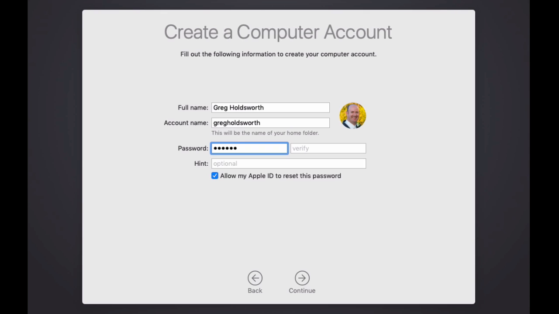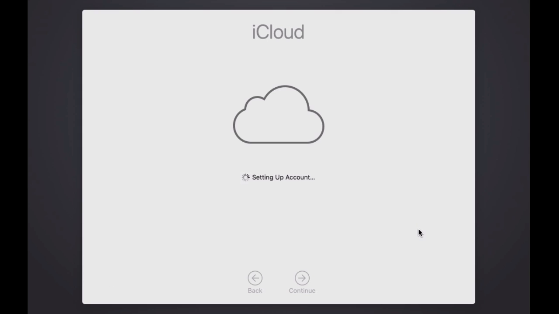So I'll type in my password and I'll type it in to verify. You can put in a hint, but I personally wouldn't recommend it. Then I'll click continue. And after that, it will take a few moments to create the account. And we're good to go.